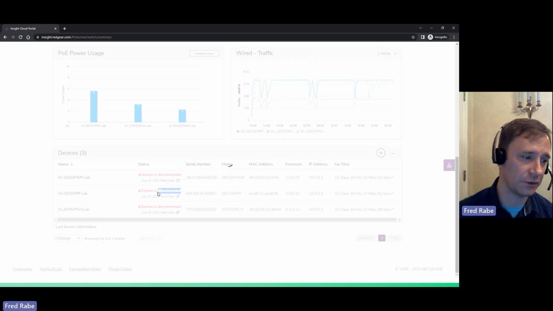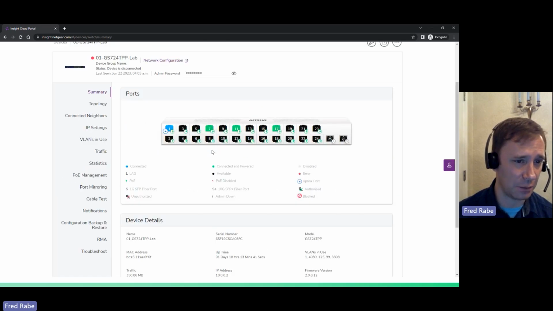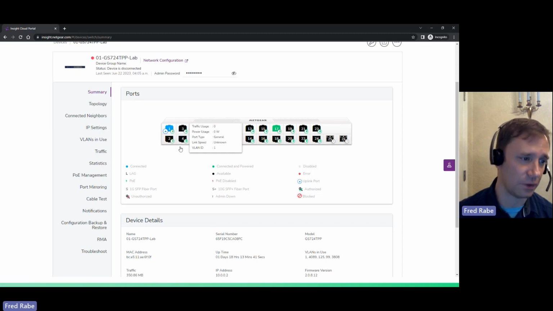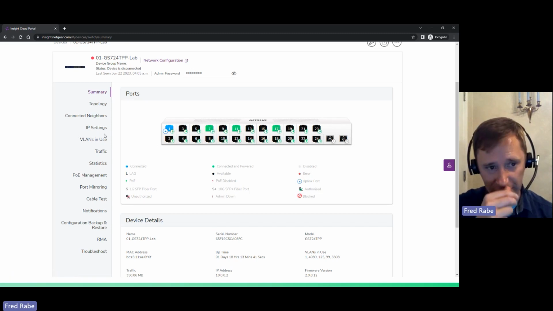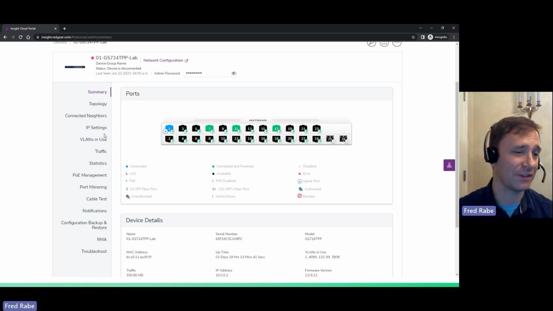But when we go into a switch, you see pretty much the same thing every time. You'll see a map and diagram of what's connected, and you can go down to the port level. You'll also see off to the side that you can get a topology view, see who's connected. IP settings is for the switch itself if you want to hard set or statically assign the IP address associated with that switch on the network.